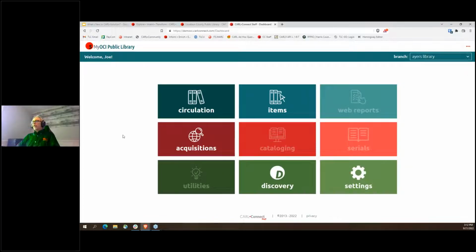So we've overhauled our front page to make it easier to navigate. Everything that is highlighted in white is what is accessible to me right now. So I have access to circulation and items, and a sneak peek at acquisitions. This is something that we're working on right now. There's not a whole lot to show, but I can get in there. I also have access to discovery and my settings. We don't yet have access to utilities, cataloging, serials, or web reports. That will be coming in the future, based on my permissions, as well as how quickly we're able to build those out.